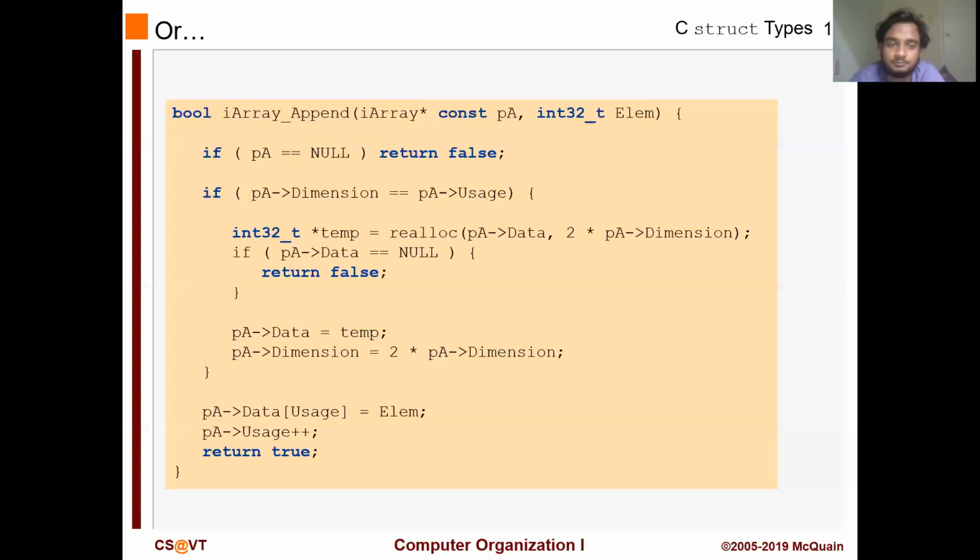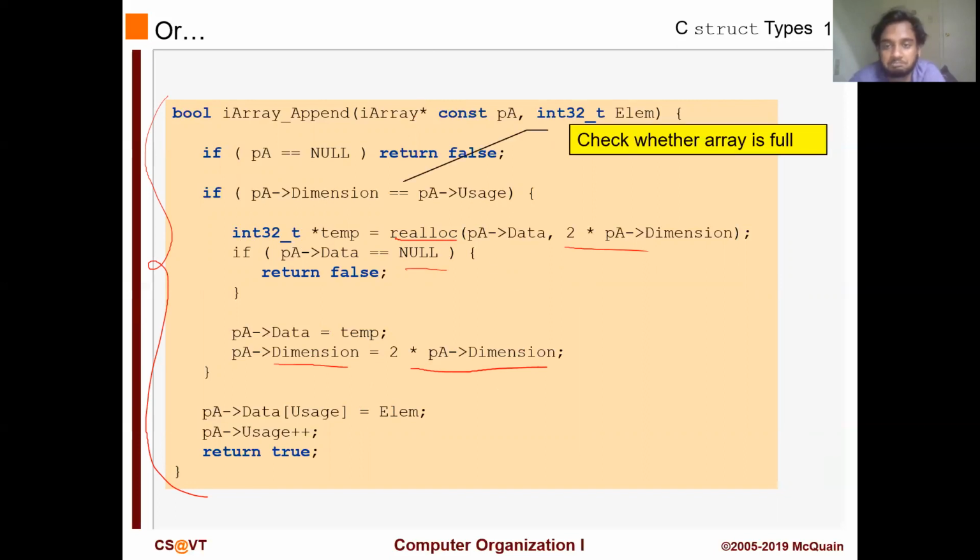We can write another append with more error checking. Over here, we're checking whether it is going past the end, and if it does, we can actually add more to it. And of course, we have to do realloc. By doing realloc, we are basically changing the size.